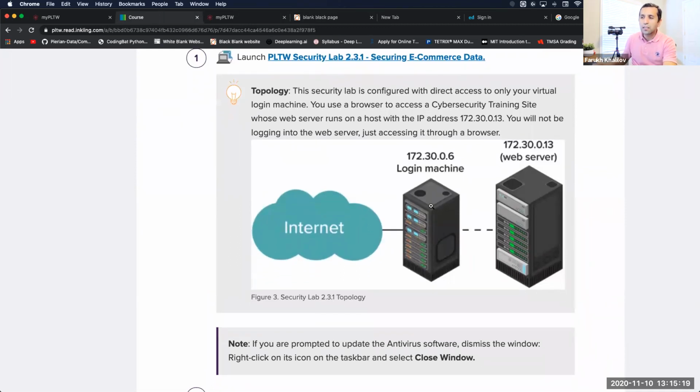Right now this picture is kind of familiar to you. We are using the internet. We need to log into the PLTW, and for the PLTW we are going to log into the server. This time we are going to use slightly different IPs, actually not exactly in this activity, but after this one. We started activity 2.3, and today we are doing 2.3.1, and next week we are going to do 2.3.2.